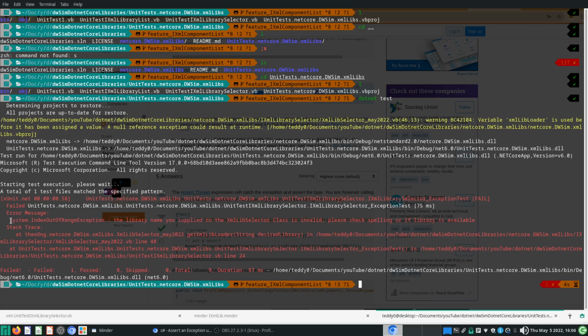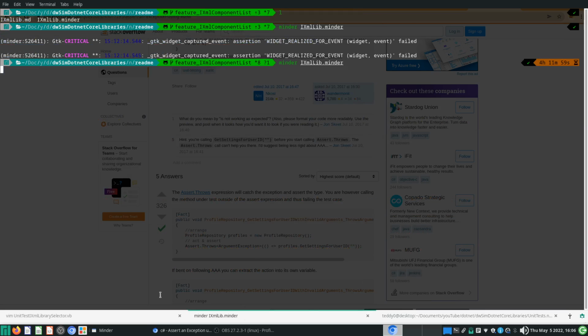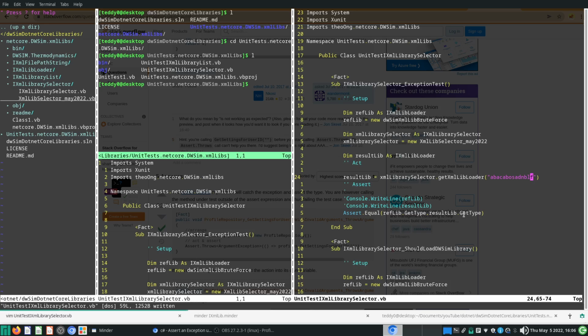Okay, I have a System.IndexOutOfRangeException, which is okay. The exception is correct. I want it to throw an exception, and indeed it did throw an exception. But I want the test to pass if it throws the right exception. So this is the exception I want it to throw. Okay, it is the correct exception.